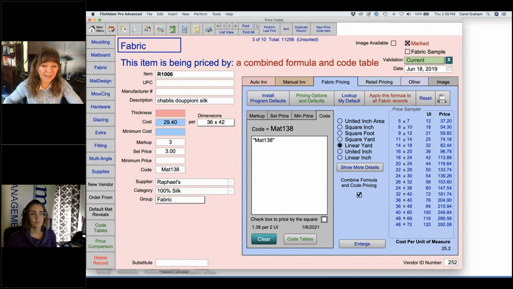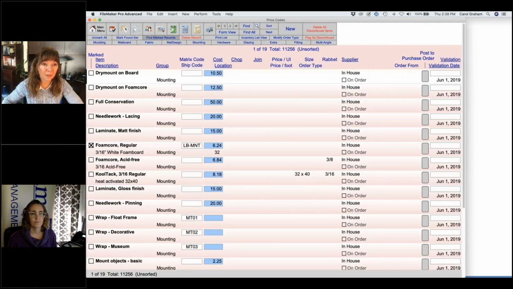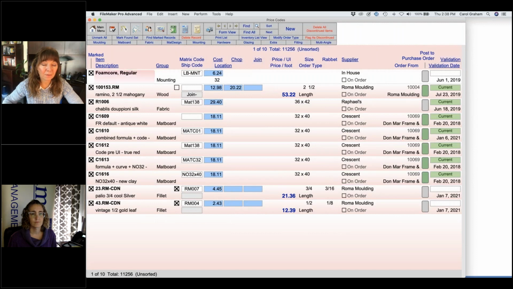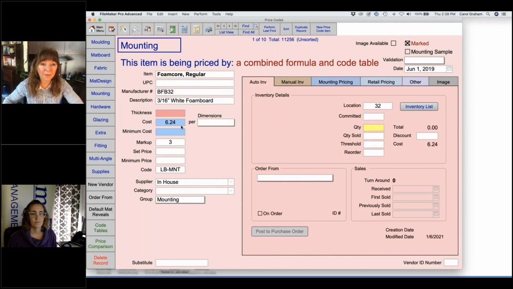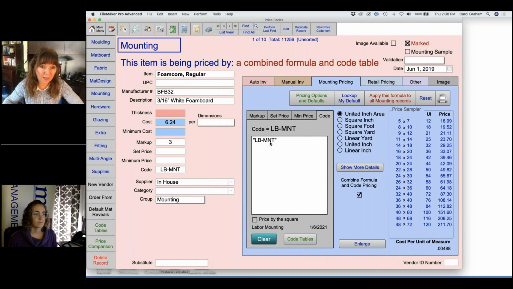So now let's go take a look at mounting, because mounting is another place where you may want to add it in. Sometimes people will want to use it for their Foamcore, and if we go back here to my found records, there we go, we've got a record for the Foamcore. So rather than using the markup alone, what I've done is I've added in a code table, and this is going to be a labor code table, so I could put labor in there as well. Or you could just use a code table, strictly just a code table for mounting.